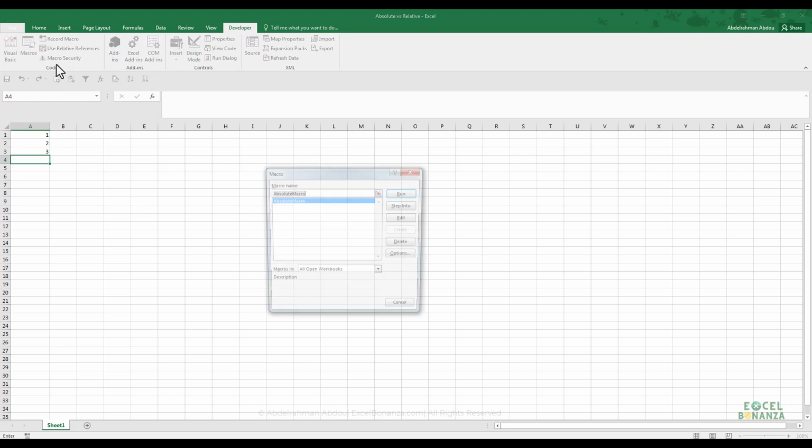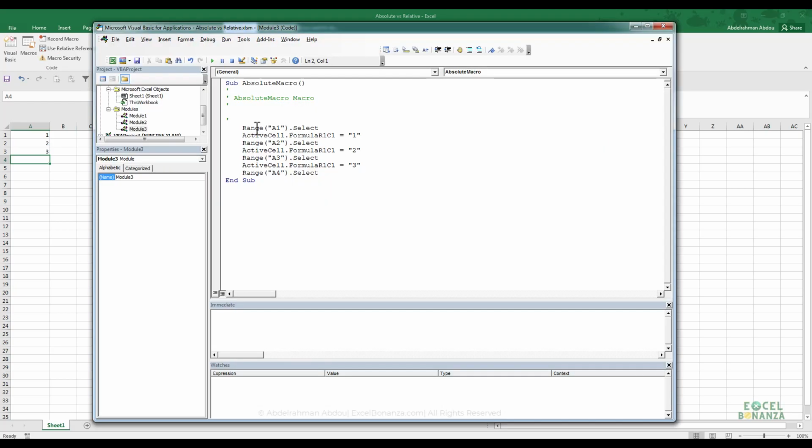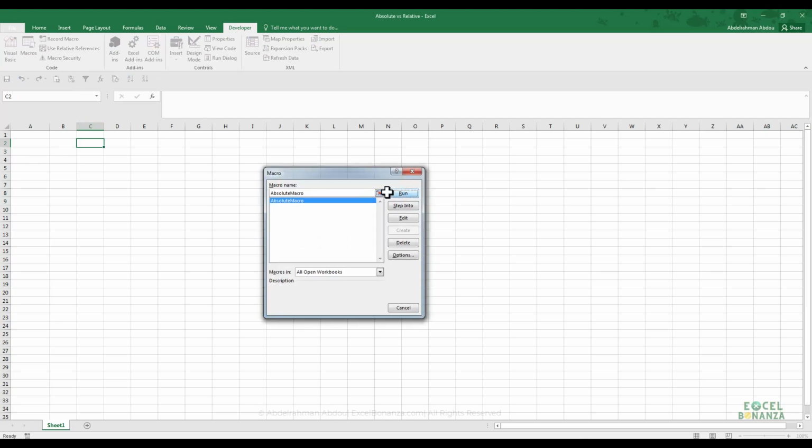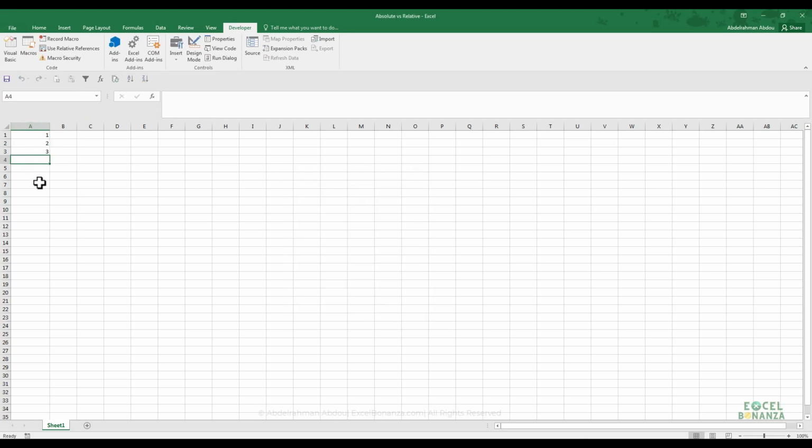Now if we examine the code of the macro here, as you can see, the code says go to cell A1, put 1, go to cell A2, put 2, go to cell A3, put 3, and then it selects A4 because when we press enter, we go to the cell below the current cell. If we delete the 1, 2, and 3 in cells A1, A2, and A3 and run the macro again, you can see we got 1, 2, and 3 put in cells A1, A2, and A3. Every single time we run the macro, we will get the same result.